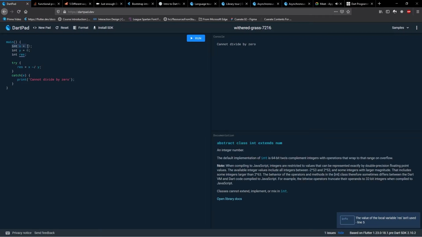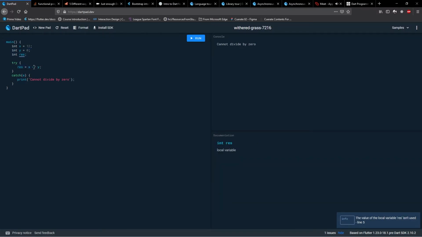Alright, what's happening over here? Int x is equal to 12, int y is equal to 0. Simple initialization, and I'm declaring result. In this, I'm trying to do x divided by y. So I'm trying to divide 12 by 0, and I'm trying to store that into a result. Division by 0 should not be possible, so it is going to give an error. This block will give an error. But we have a catch over here.